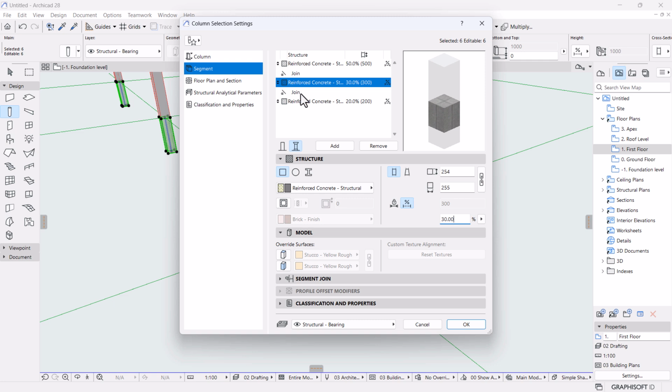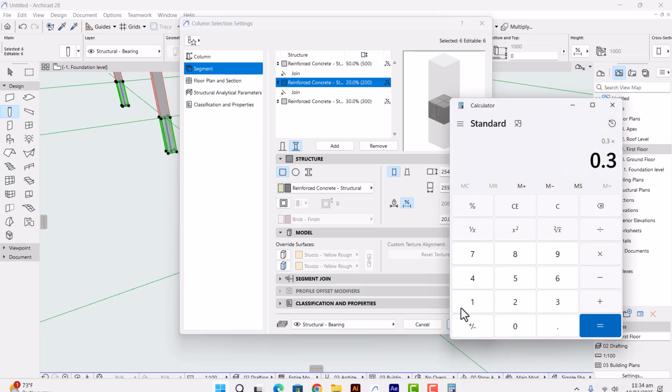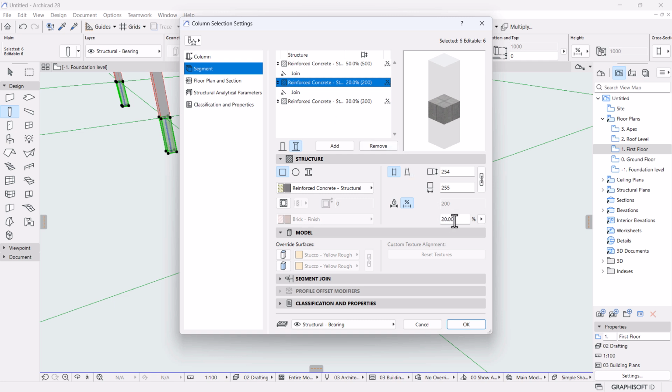Oh sorry, this one, the bottom one. And then the second segment, which is going to be 600 high, so we'll have to also do the math. So it's going to be 600 over a meter. It's going to be 60%. This one I'm going to set to 60%.